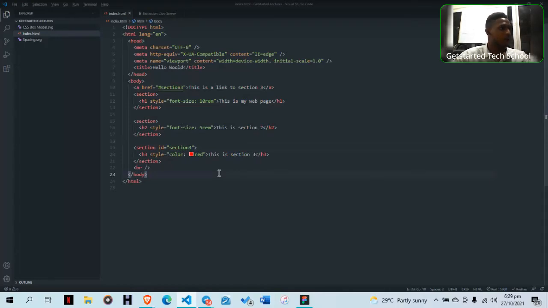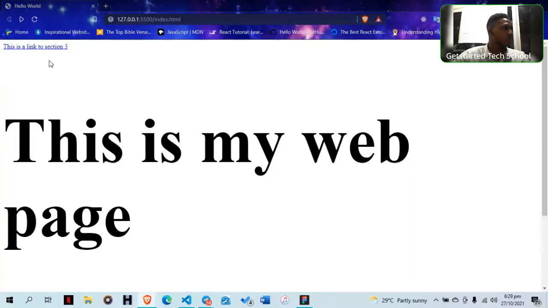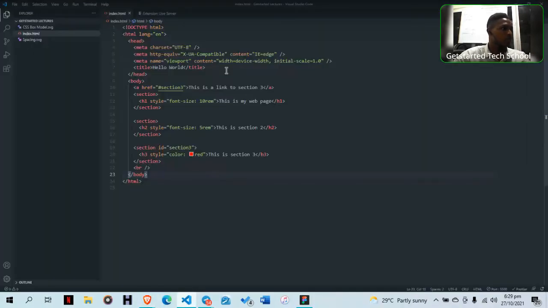Okay, so I've refreshed or I've saved. Now if I click on this link, what will happen? I'm actually in section 3, but because of the viewport, it's not adding more space. Let me add more space. Let me just copy this, not this. Let me copy this and add it down and add another one.